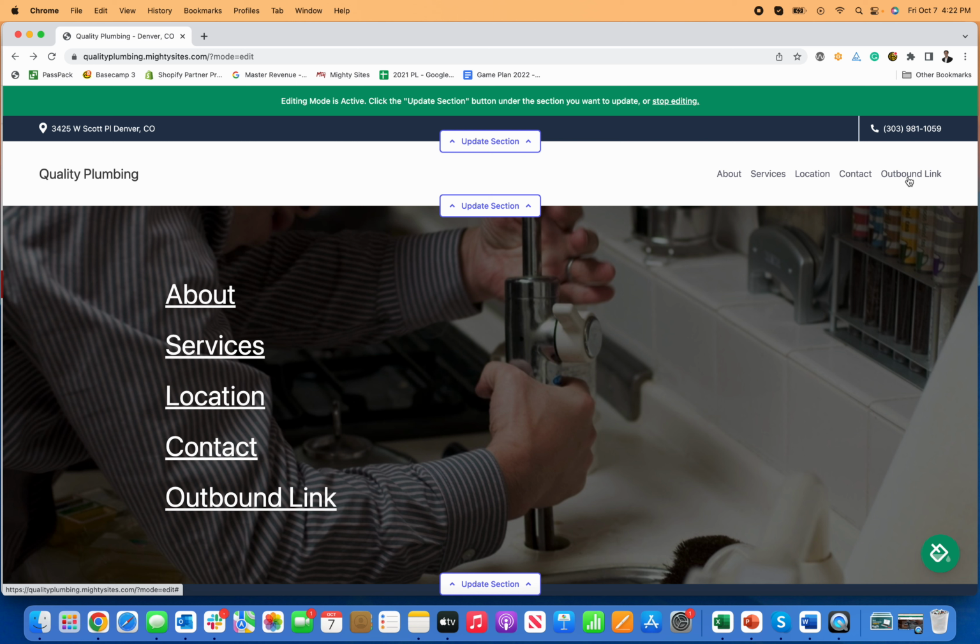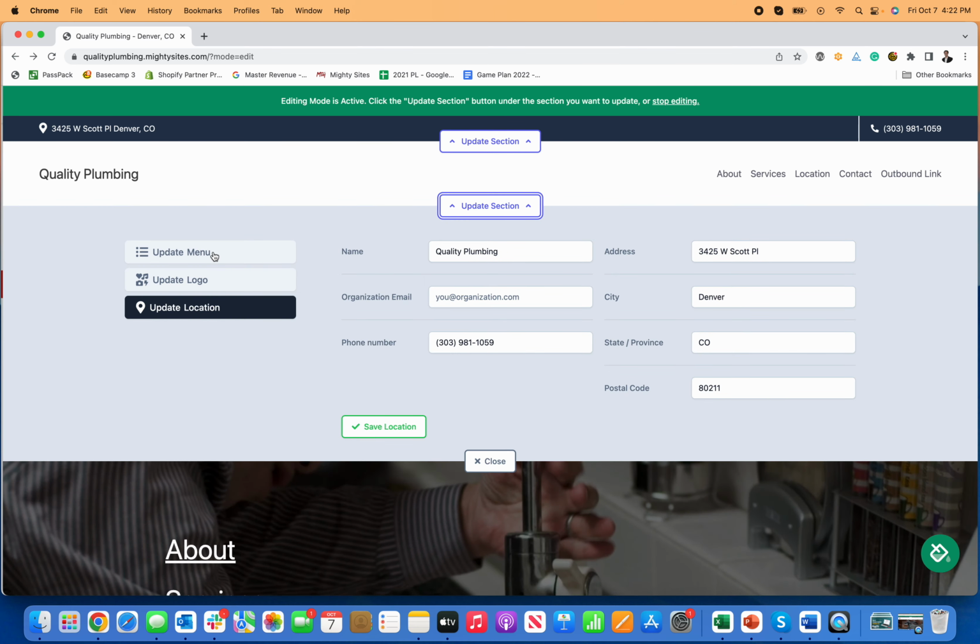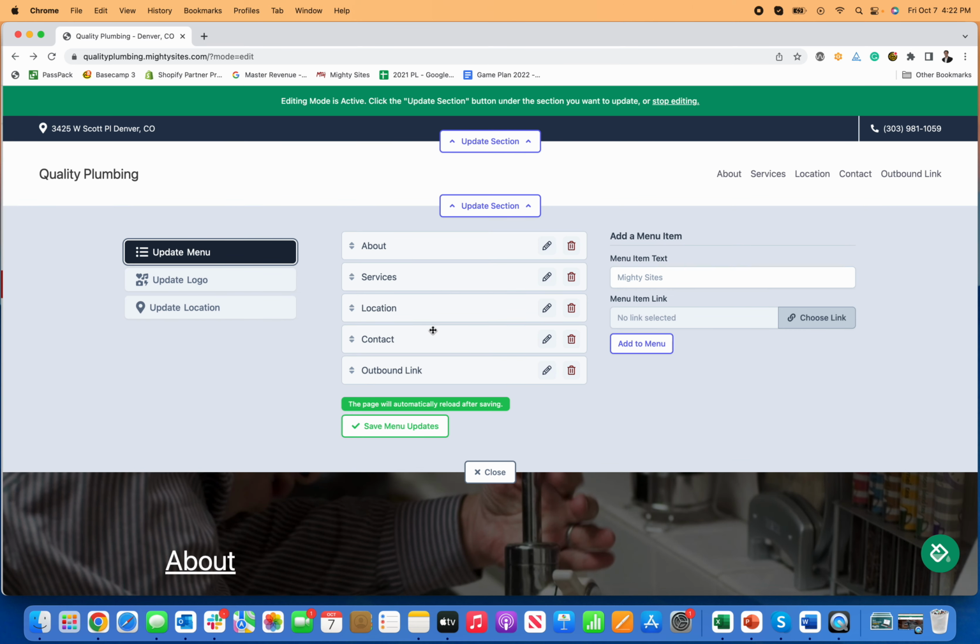So if I'd actually pasted a link there, now that would link to a new place on the web. I could also add a new link that goes somewhere else on the website, or I could add a link that automatically calls me, or a link that goes to my social media accounts. You can add all sorts of different links there.